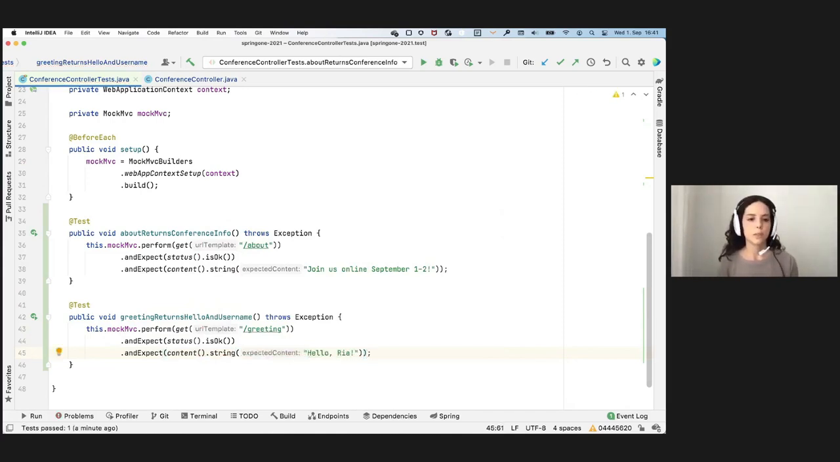In order to simulate making this request as a user with a username Ria, we're going to need some help from the Spring Security test support.